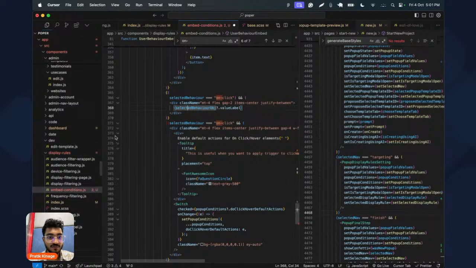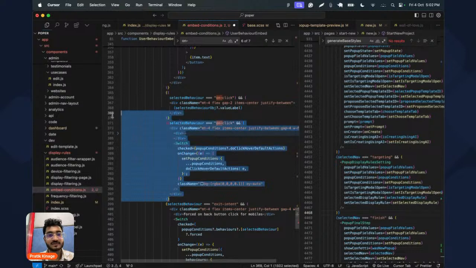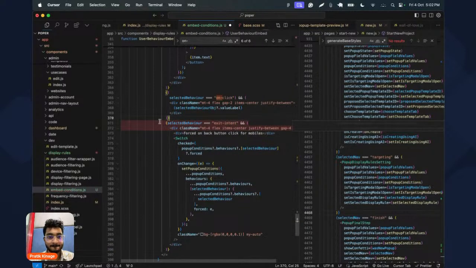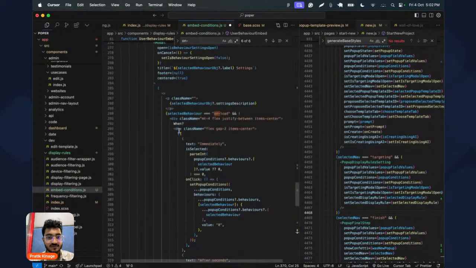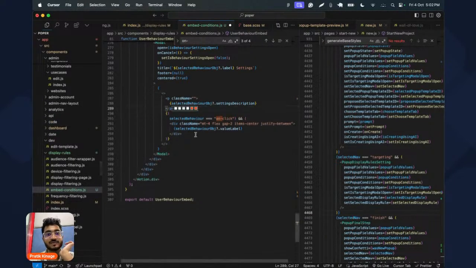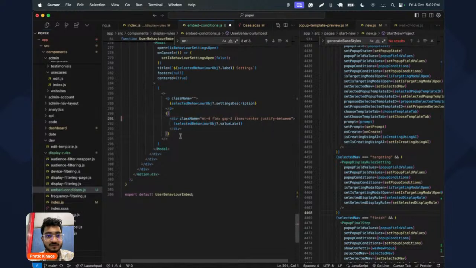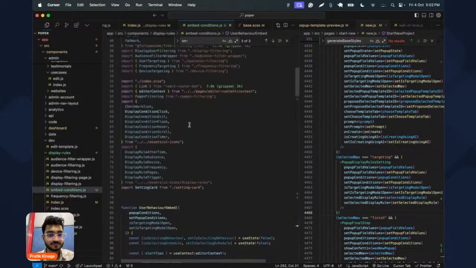Then enable default actions. Default actions is also not needed. Exit behavior on exit intent. This is also not needed. When this is also not needed. I guess I removed everything. Okay, all right.